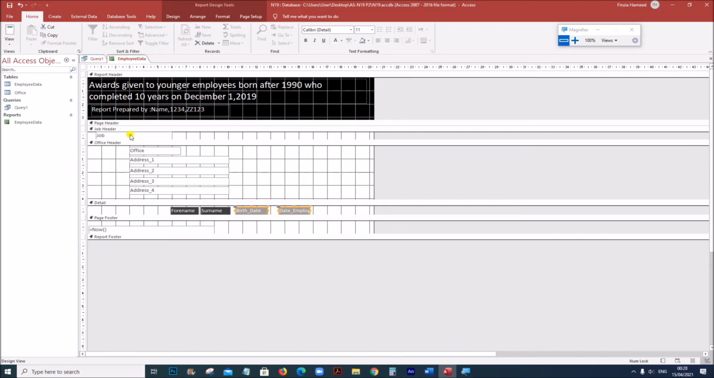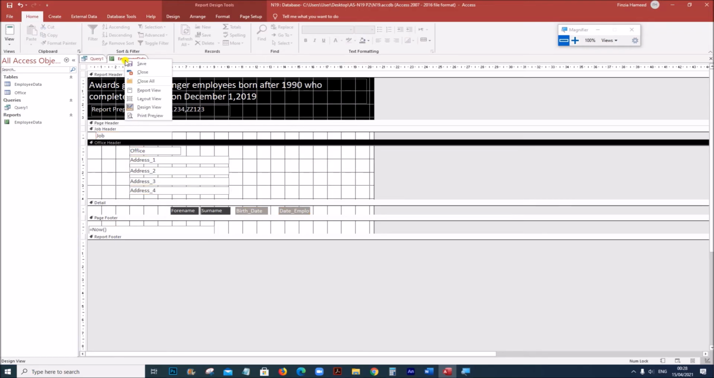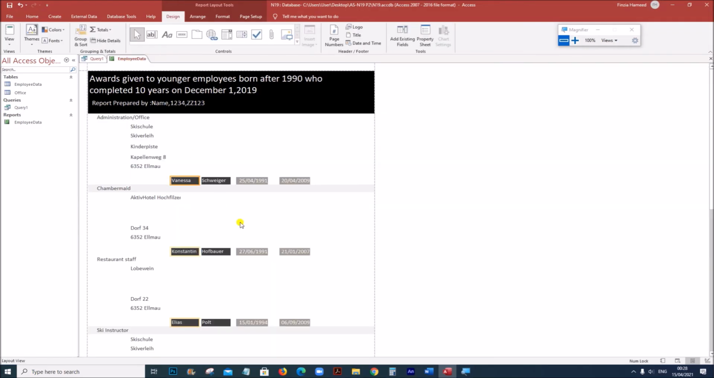Now according to the question, all the text must be 12 point. Set this to 12. Now let's check the layout view.